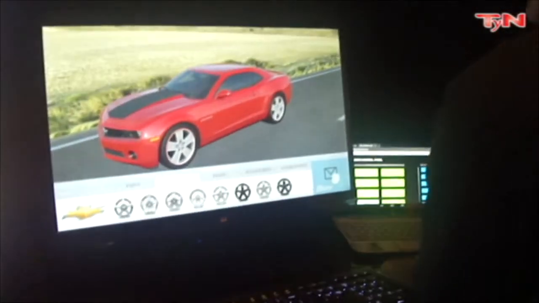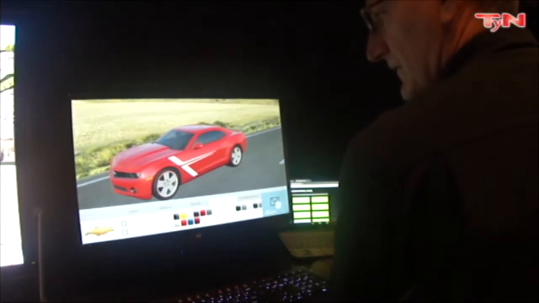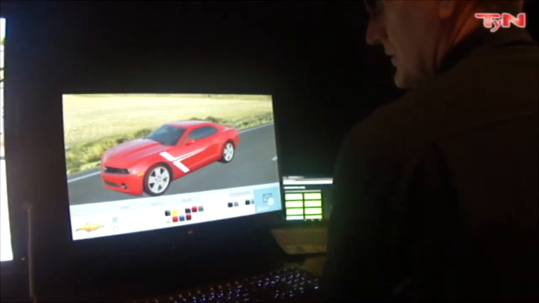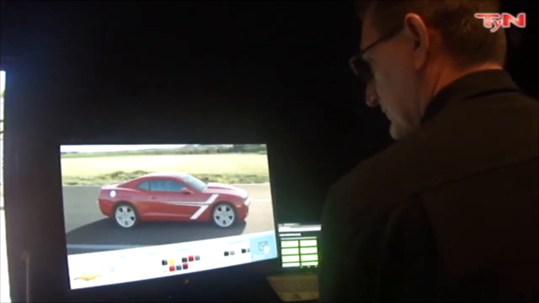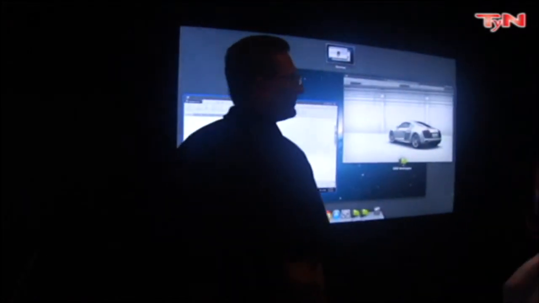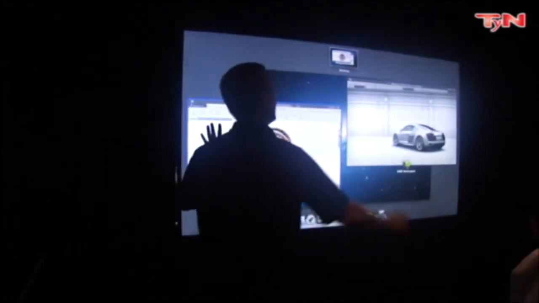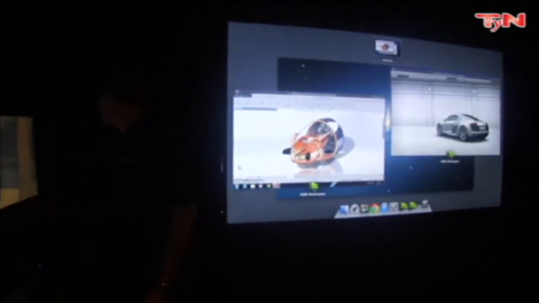Put new rims on there. You want to go ahead and update that. Let's give it a chrome fuel door. Running as the host system, we're running 2 simultaneous client sessions on that. We can go ahead and interact with these objects.